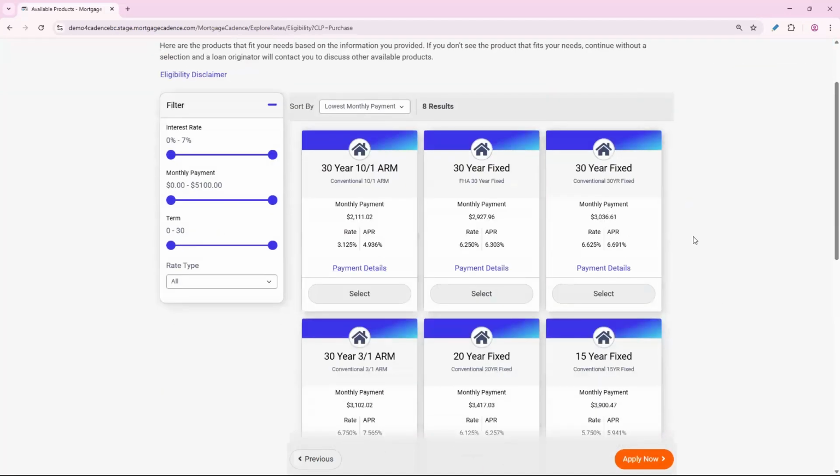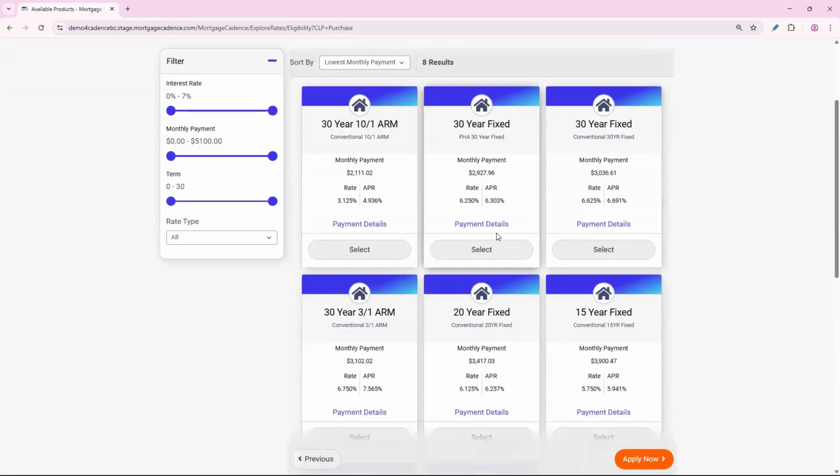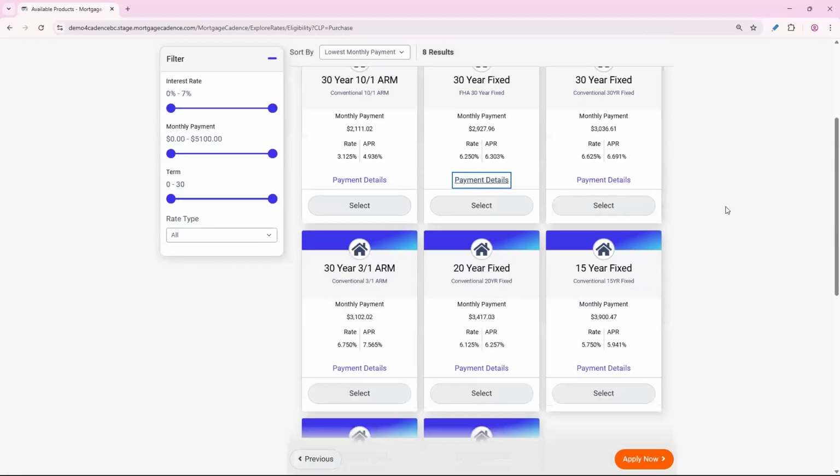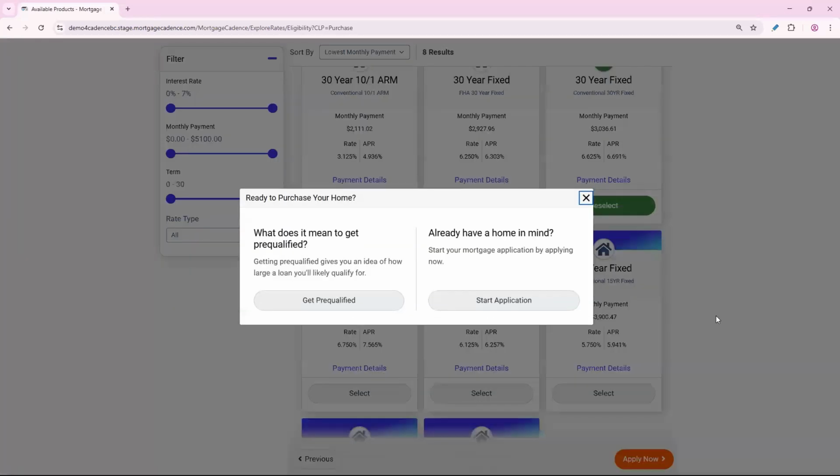Here I can explore and see additional payment details as a borrower. And if I'm interested, I can ultimately select a product and begin the application process. Now, it will prompt me if I want to get pre-qualified for a new purchase loan, or perhaps I'm buying a family residence or have a property in mind.